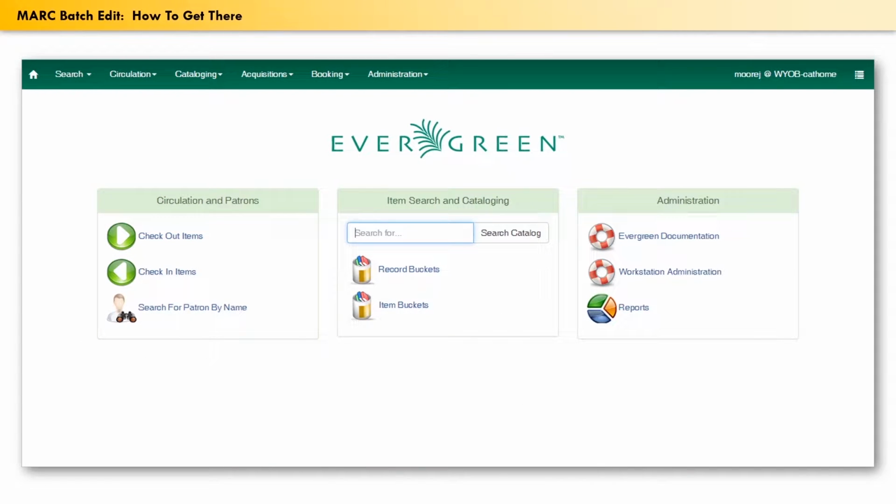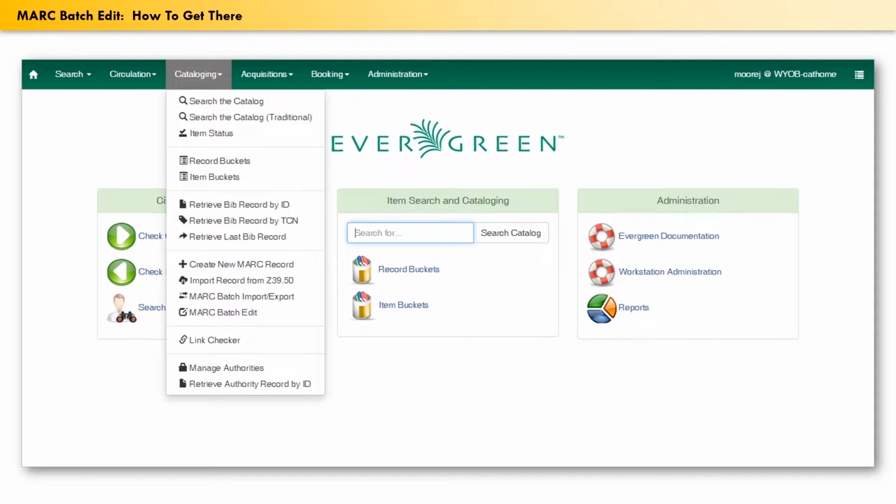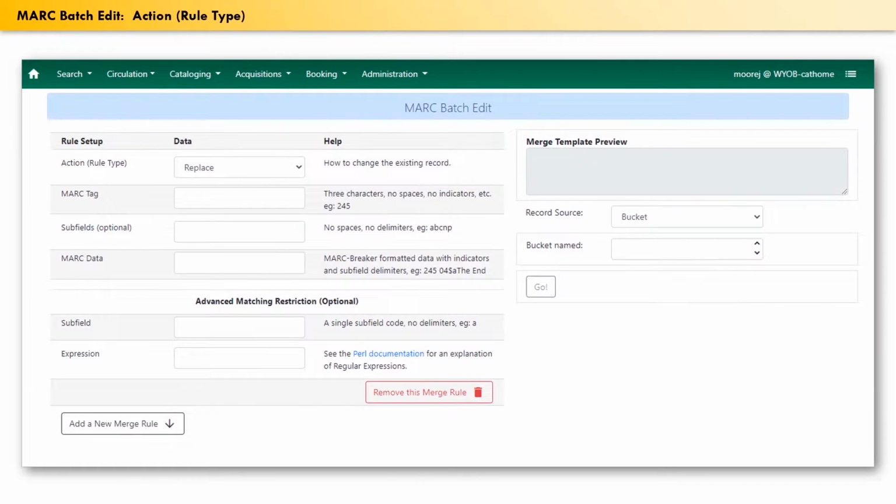To get to MARC Batch Edit, we go to Cataloging at the top of the screen, and then we select MARC Batch Edit. There are three different kinds of batch editing that can be done: replacing data, adding data, and deleting data. To choose which of the three things that you want to do, click the drop-down next to Action Rule Type. We will start with an example of MARC Batch Replace.